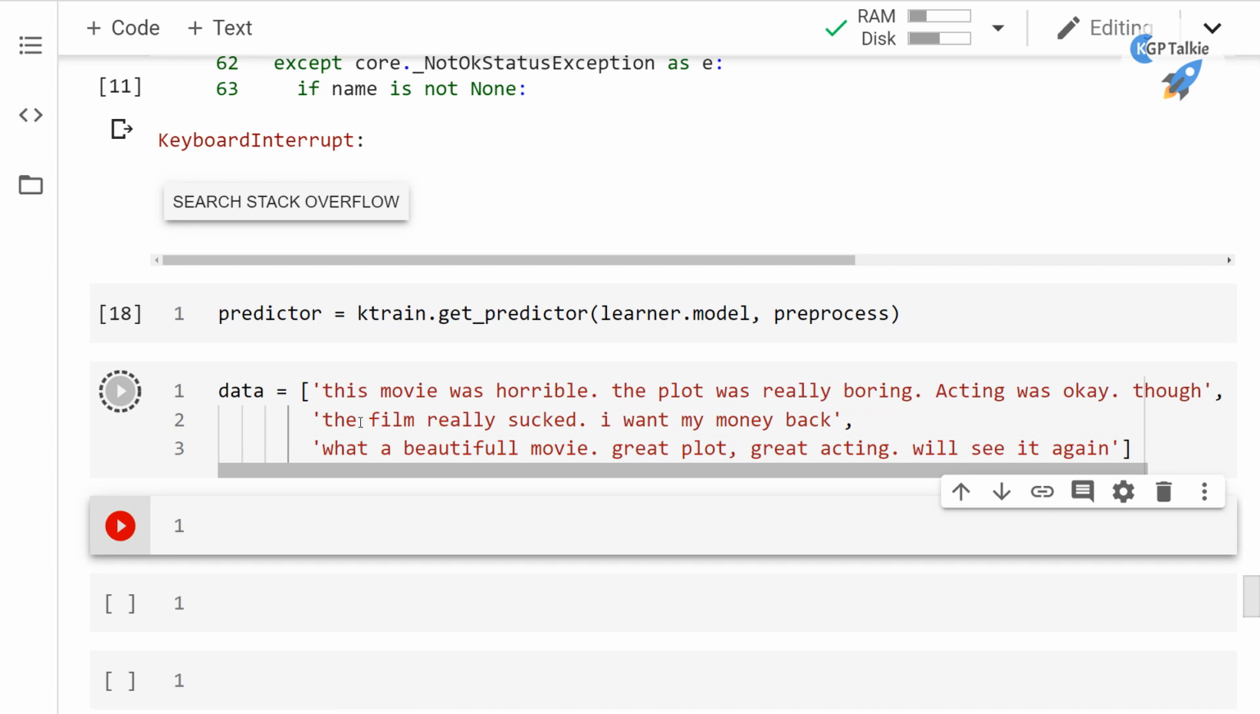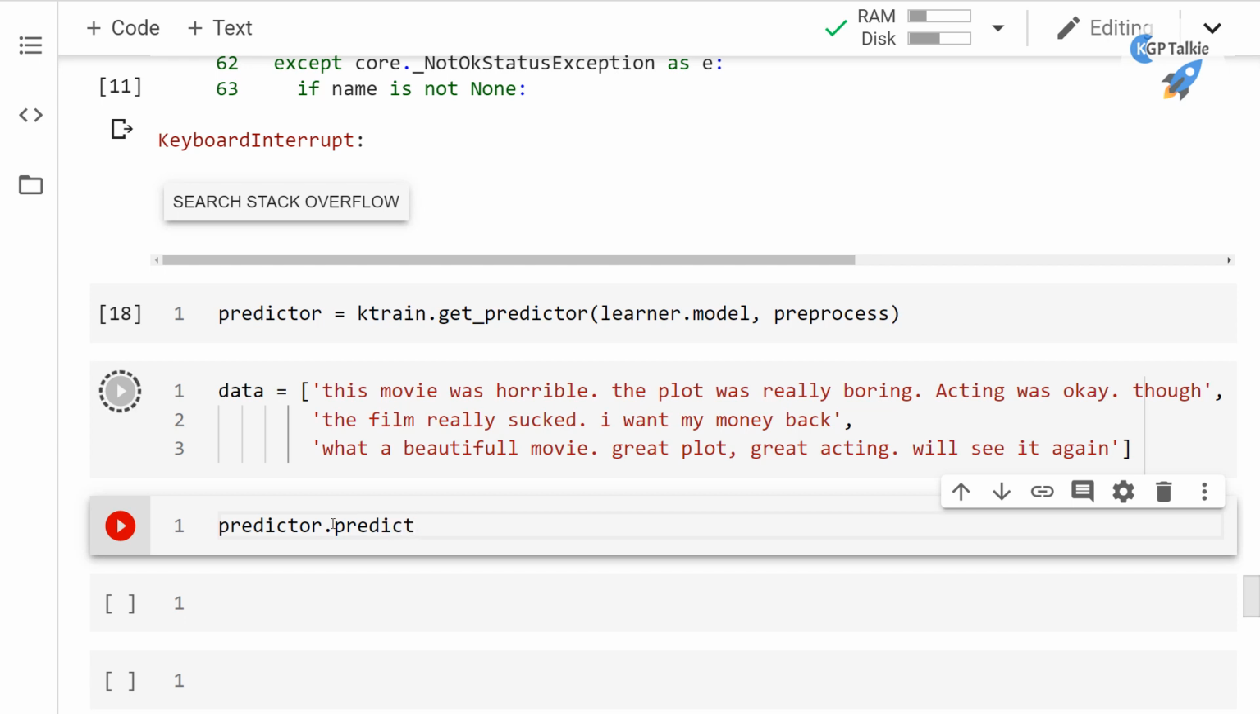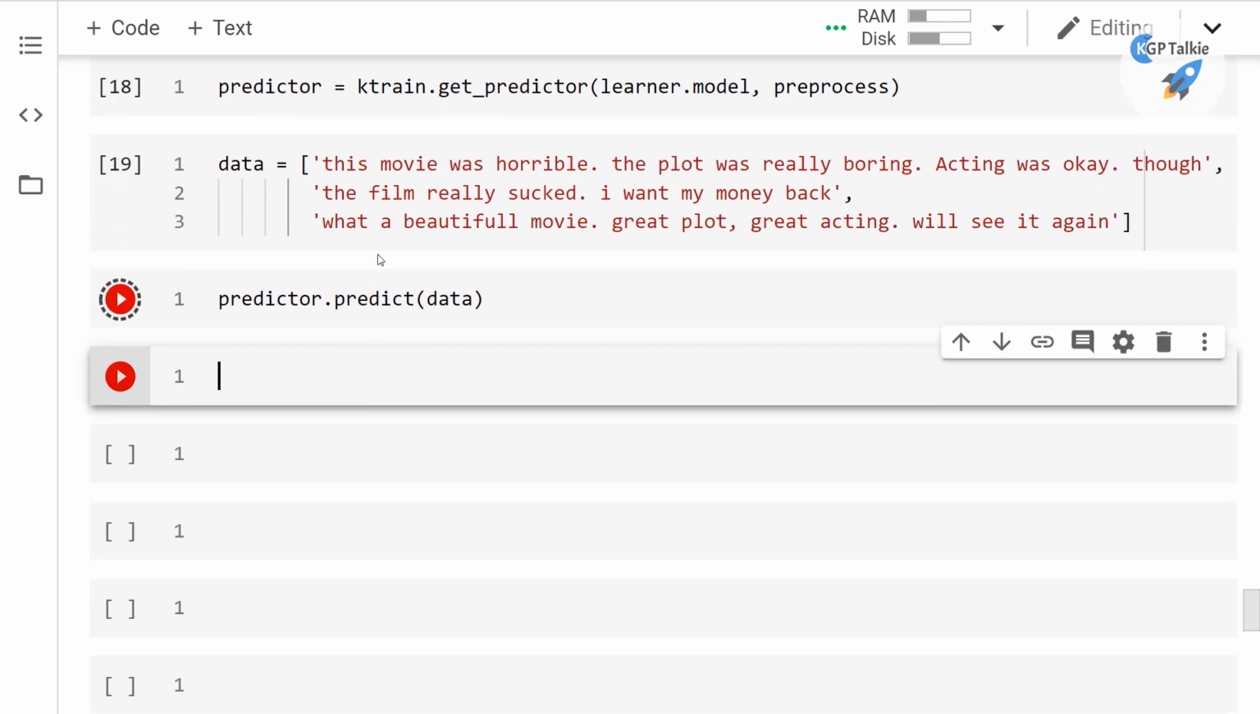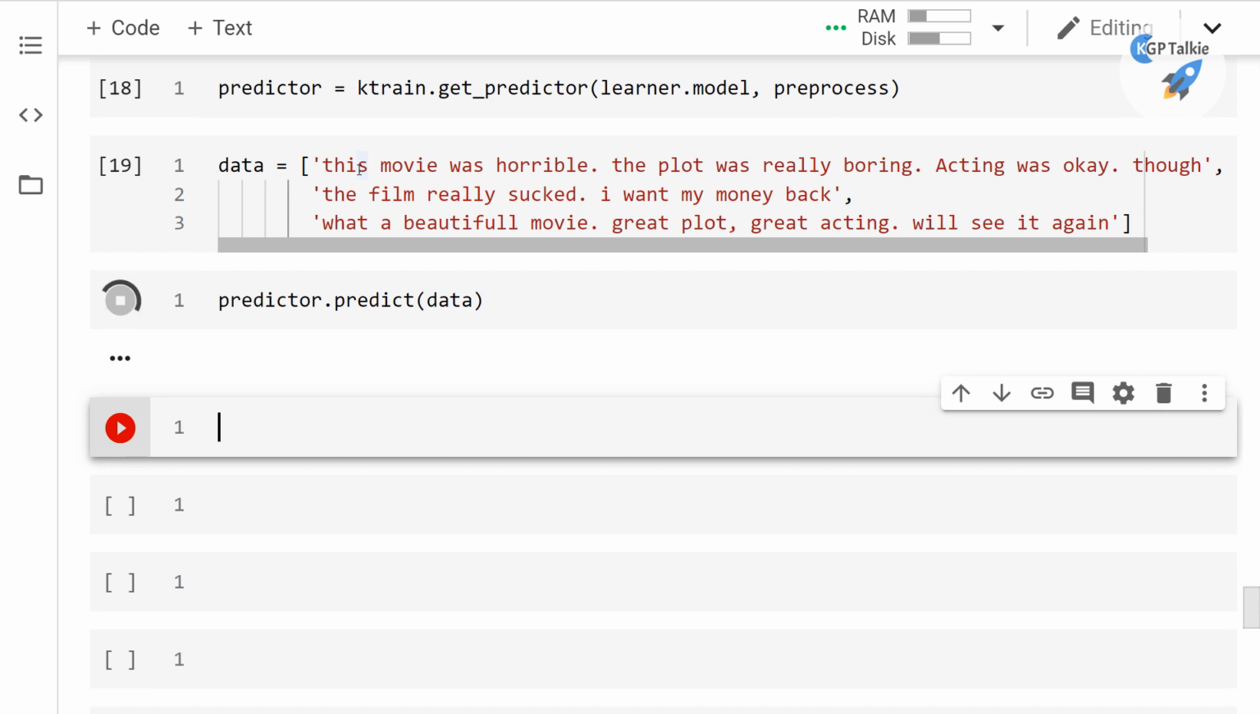Alright, so this is the data, and now I'm going to pass this data in the predictor, and then we will see what is the sentiment of these 3 reviews. That we can do with predictor.predict. Let's go ahead and run it. Once you run it, each of these reviews will be classified as either a positive sentiment or a negative sentiment.